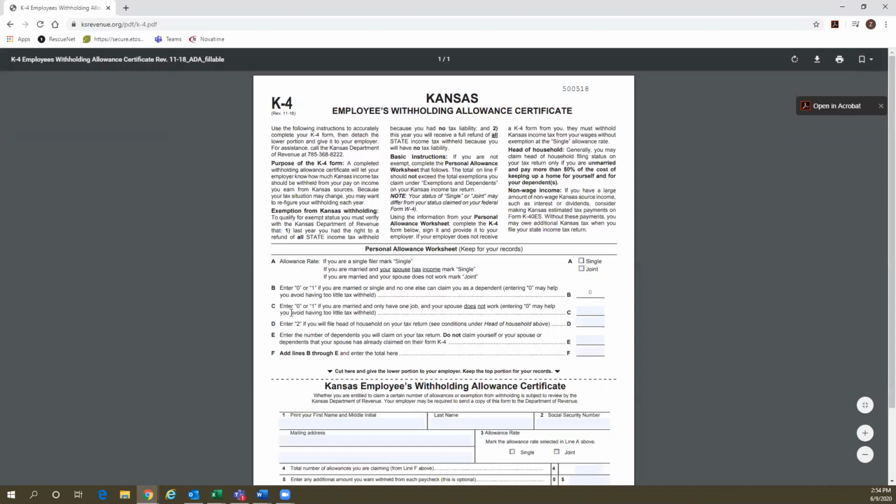Letter C states to enter 0 or 1 if you are married and only have one job and your spouse does not work. So for a lot of you, that means to enter 1 or 0. And again, just like letter B, entering 0 will help make sure that you have enough taxes taken out of your paycheck.